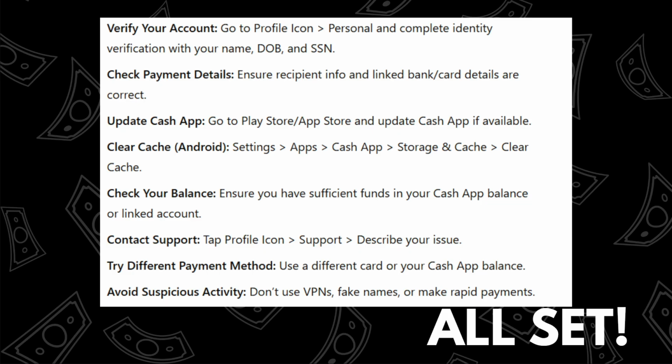And just simply clear the cache by navigating to your settings, and then you just have to click apps and just find the Cash App and then just select storage and cache, and then you can just proceed to clear cache. Also, you can check your balance and ensure that you have sufficient balance in your Cash App balance or even in the linked account.